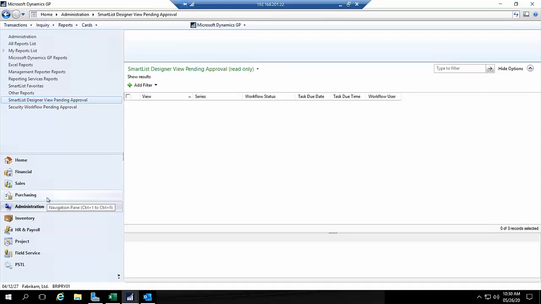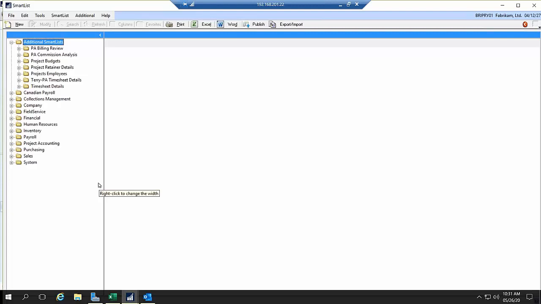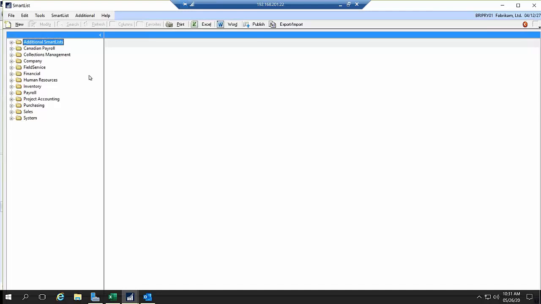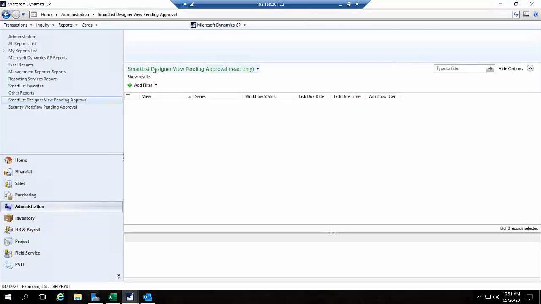You can also use those navigation lists as well to do that. As I said, all that information for workflow is inside of your smart list, okay? You can pull it inside your smart list, and of course, like anything else in smart list, you can either use this designer, or you can go straight into smart list and do your normal kind of designing where you put those columns and filters on, or you can use the Smart List Designer view pending approval. I have nothing pending approval right now.